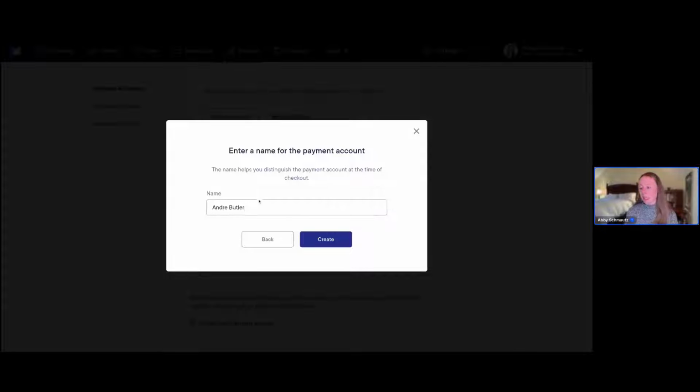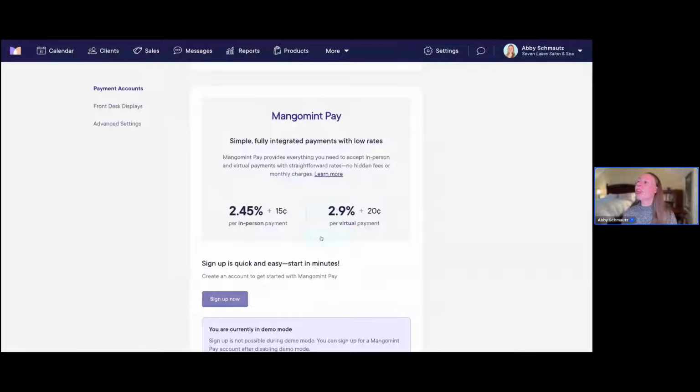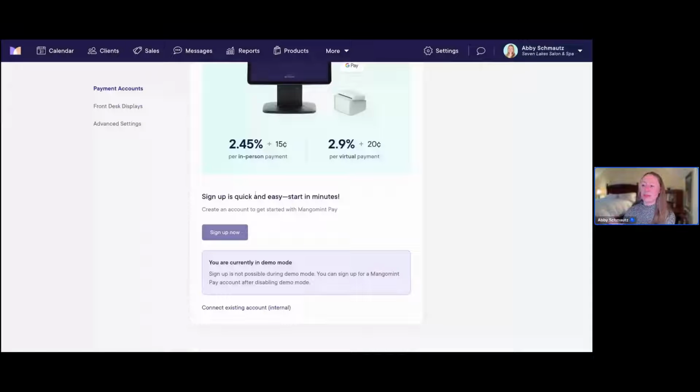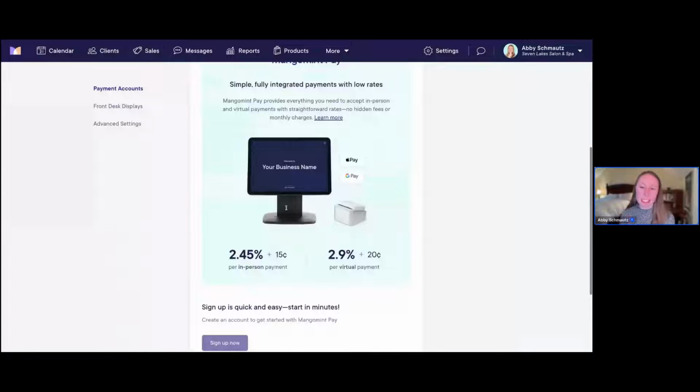So I can even put Andre Butler. I can put a note here, something like renter. I can put share renter, even if you want to do that, just to signify that as well. And then I'll just hit create. And then at that point, they can go and continue the setup. I'm in demo mode, so that's what I'm seeing here for this Mangomint Pay setup.